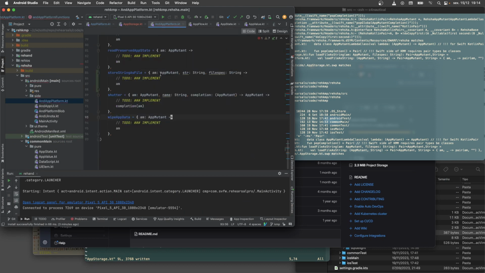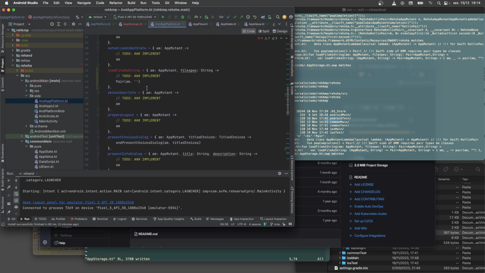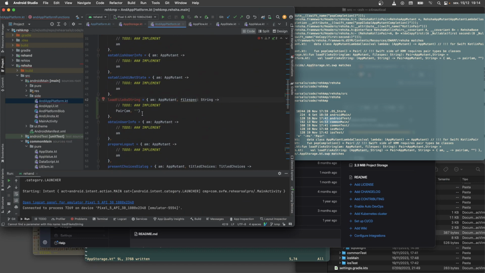And for the stub, we're going to do the same thing. Load files as strings, and we're going to return an empty list. What's interesting is that type inference is going to match what's expected, because this member has a declared type. The type inference can be smart enough to match the declared type, so it should work.